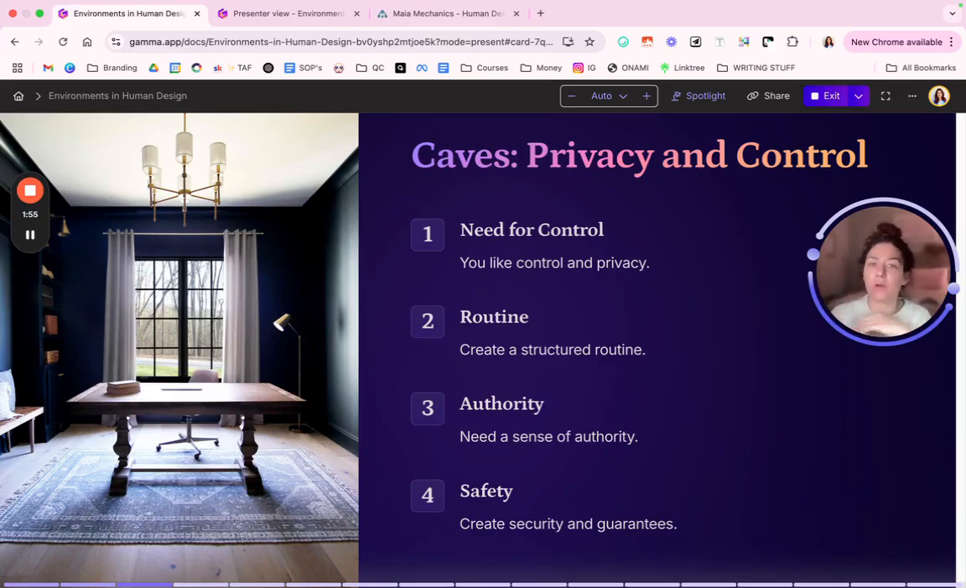So in terms of creating a workspace where you can thrive with a caves environment, you want to make sure your desk is facing the door, and ideally there's only one entrance and one exit so that you're in control of who comes into your space when they come in there, and it's a safe, secluded, cozy space. That's really, really important for you. Because you like to have control and authority, you can do this in your daily life by just creating a routine. Creating a structured routine allows you to feel that sense of safety and security.